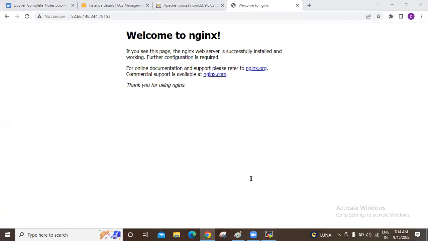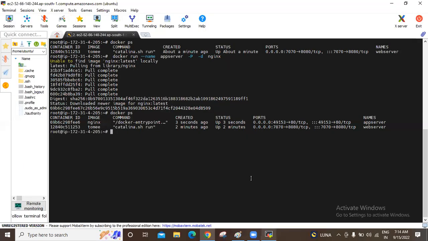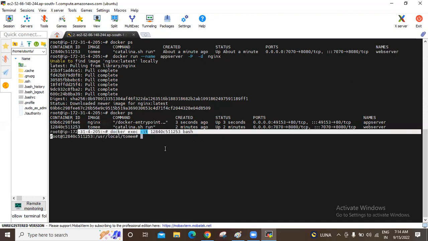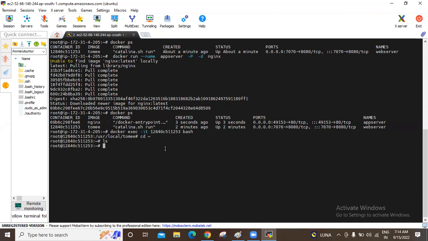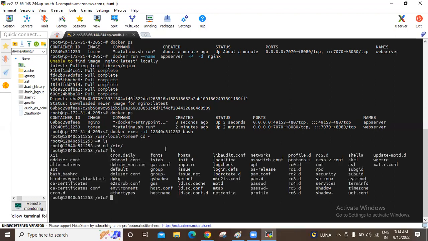Now here, docker exec -it. I want to interact with the terminal of this container, and what terminal? Bash terminal. See, that prompt went to the container. cd etc. What is the nginx? Sorry, we are into Tomcat, right? Ctrl P Q to exit from it. Docker ps.